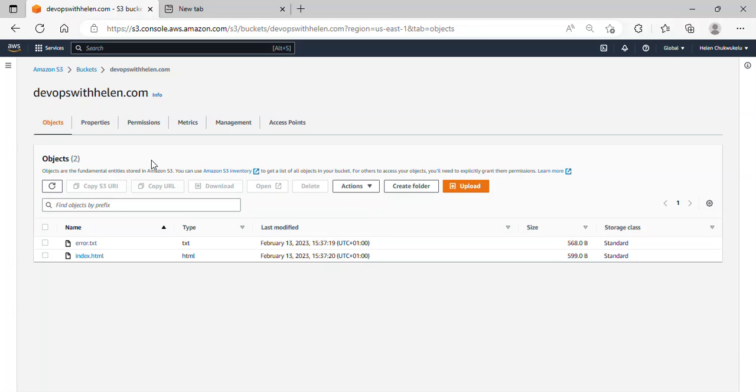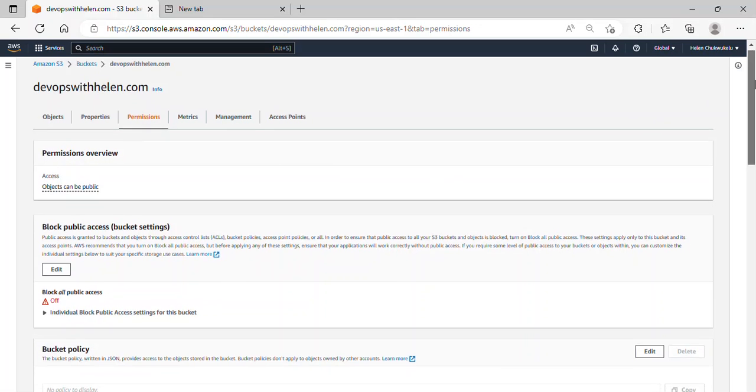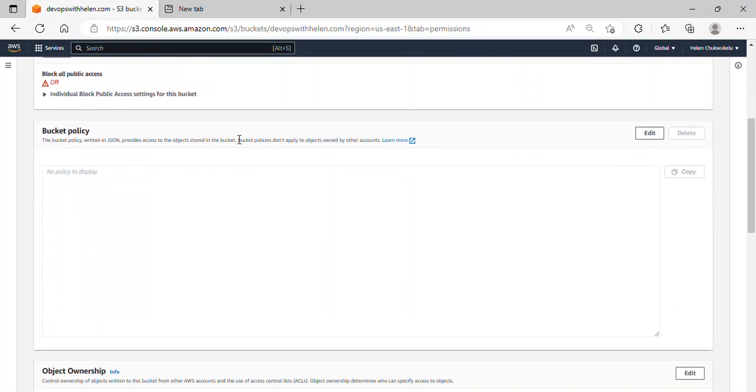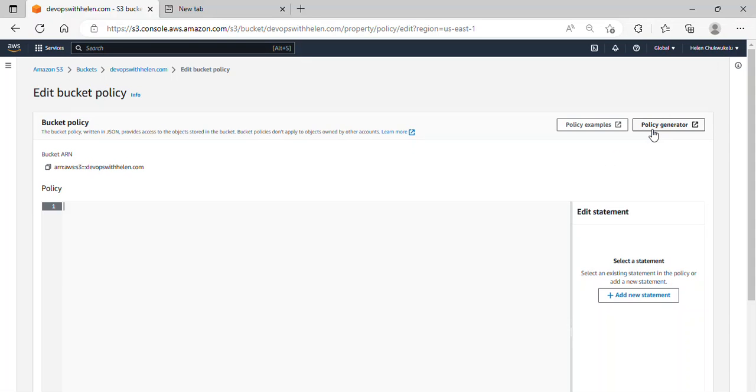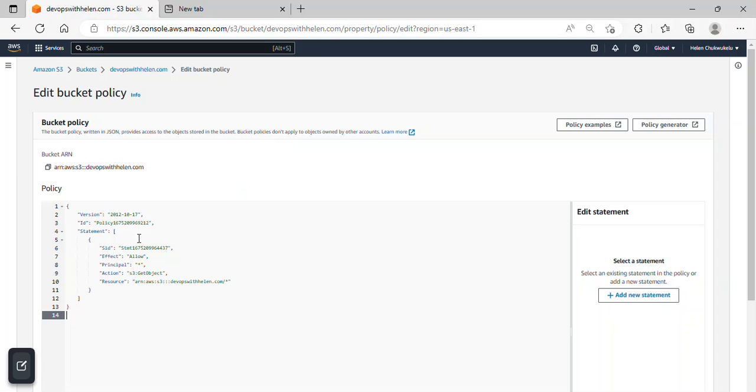All right. So right from this page where our files are, I will just go to permissions and click on it. I'll scroll down to where we have bucket policy, and I'm going to click on edit. So I'll just paste my bucket policy here.